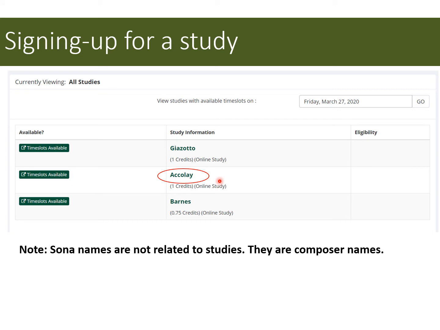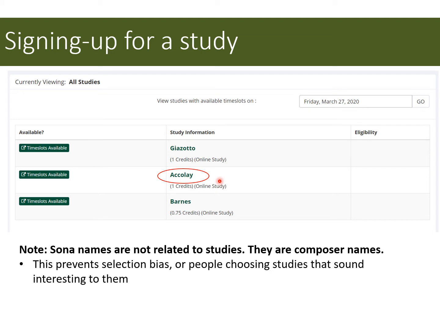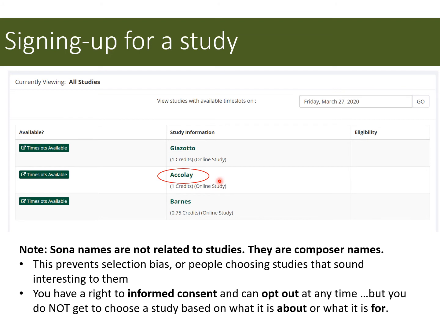I want to note that the study names are clearly not related to what the studies are about. They're clearly weird names, as you see here. They are composer names. So we choose composer names because these prevent selection bias, which is when people choose studies that sound interesting to them. And we don't want this because we want people to participate in every study. We want the participants who are participating to not be choosing what's interesting to them, and we want our samples to be representative of a total population.